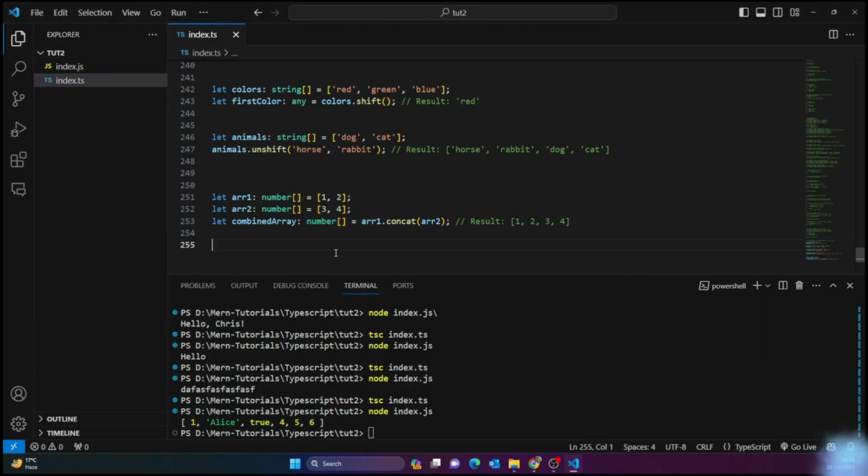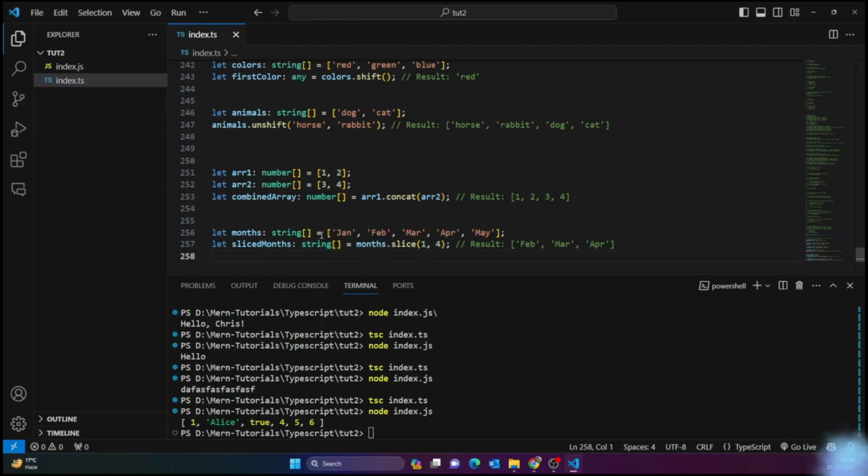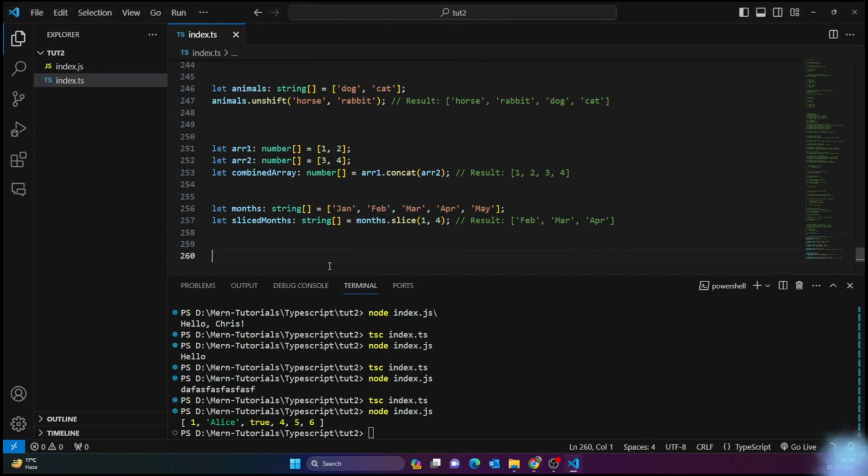The slice method is similar. It would actually say you want to slice the array from 1 to 4, so it would slice the array from 1 to 4, right? Now after this we have the splice method. The splice method is a little bit different from the slice method.